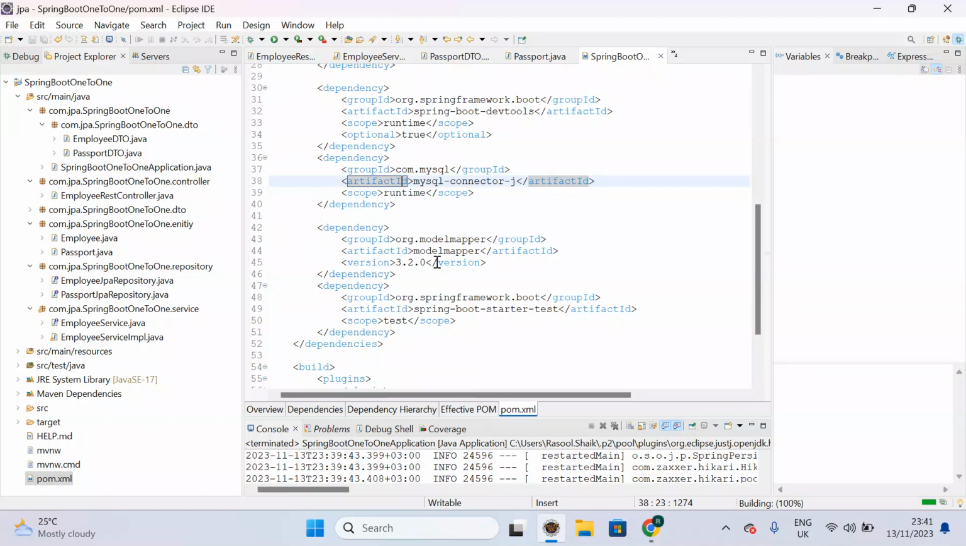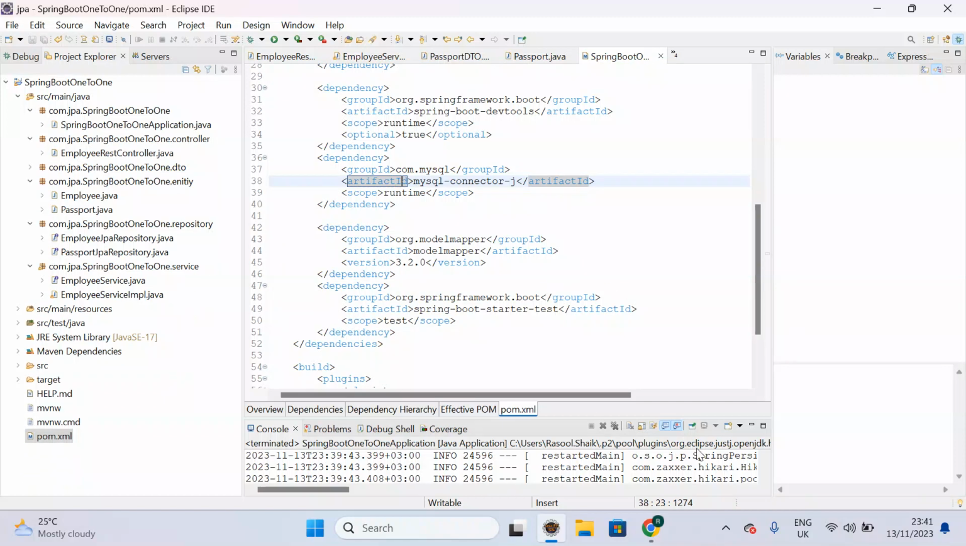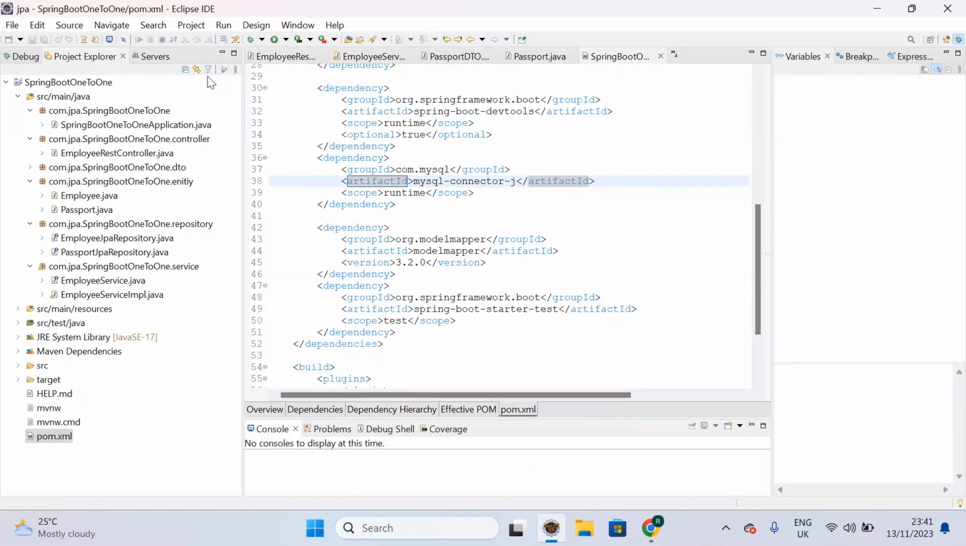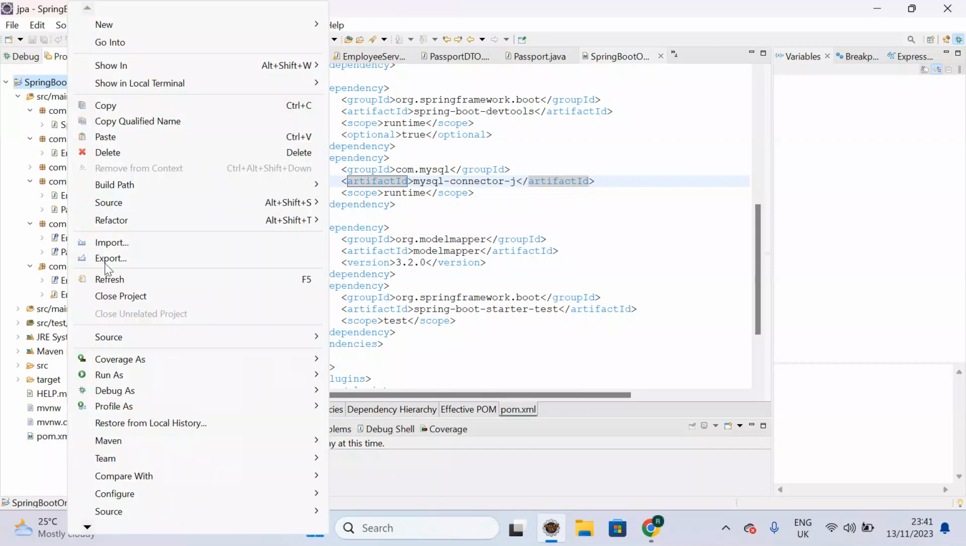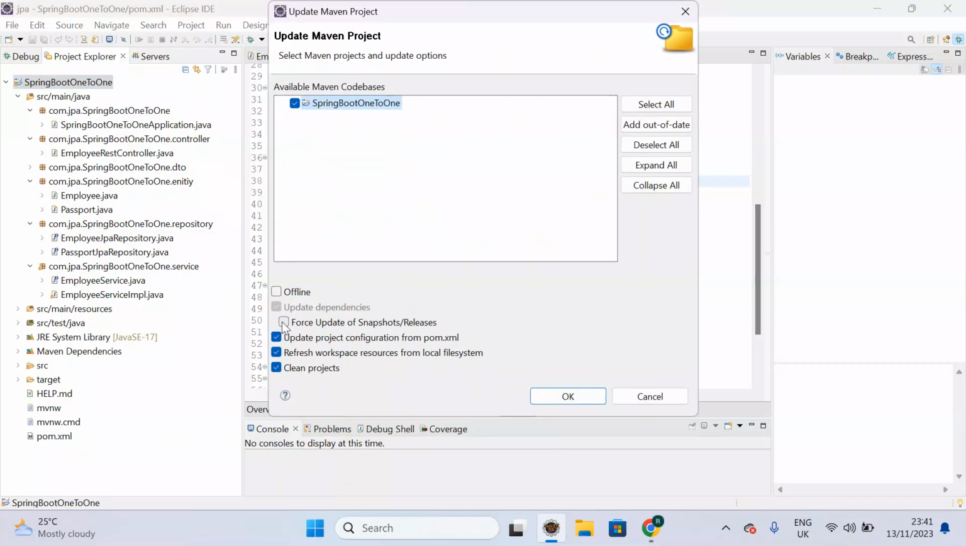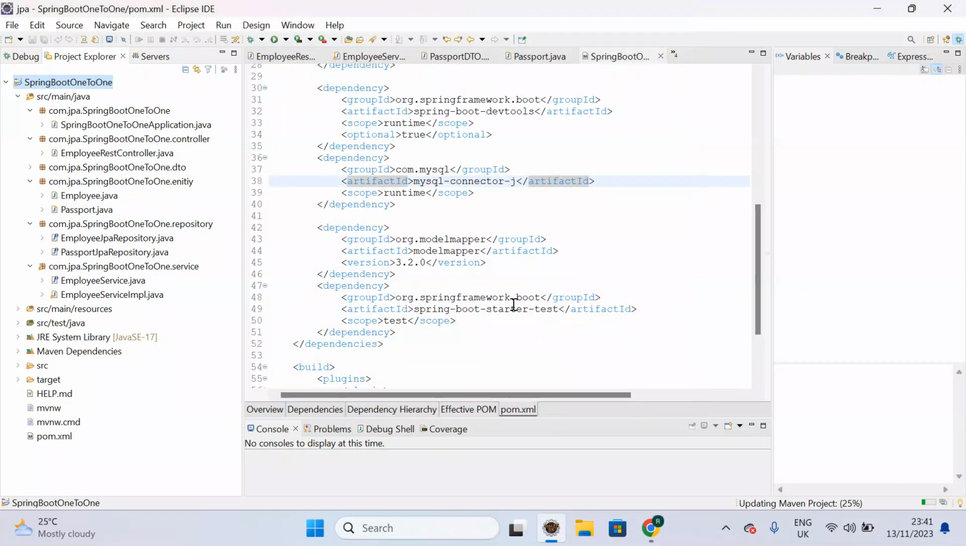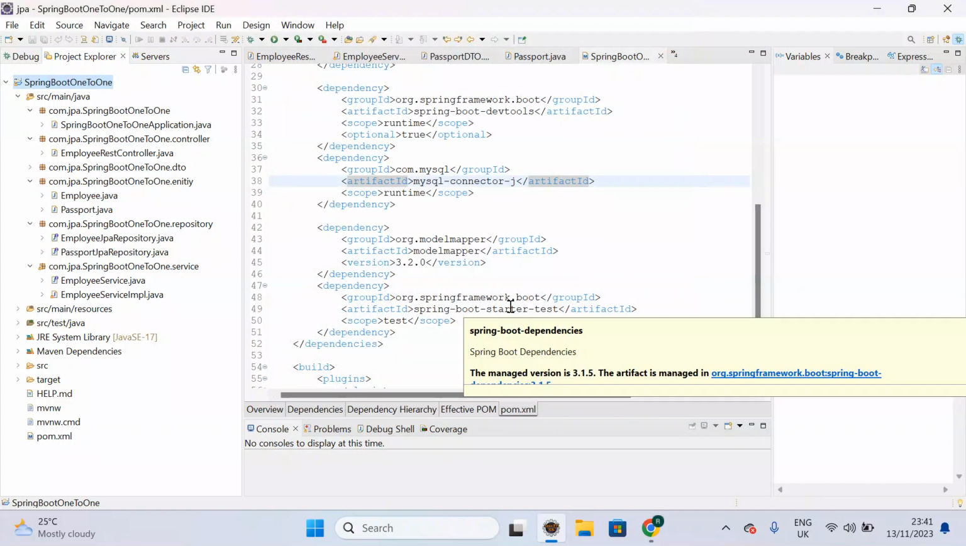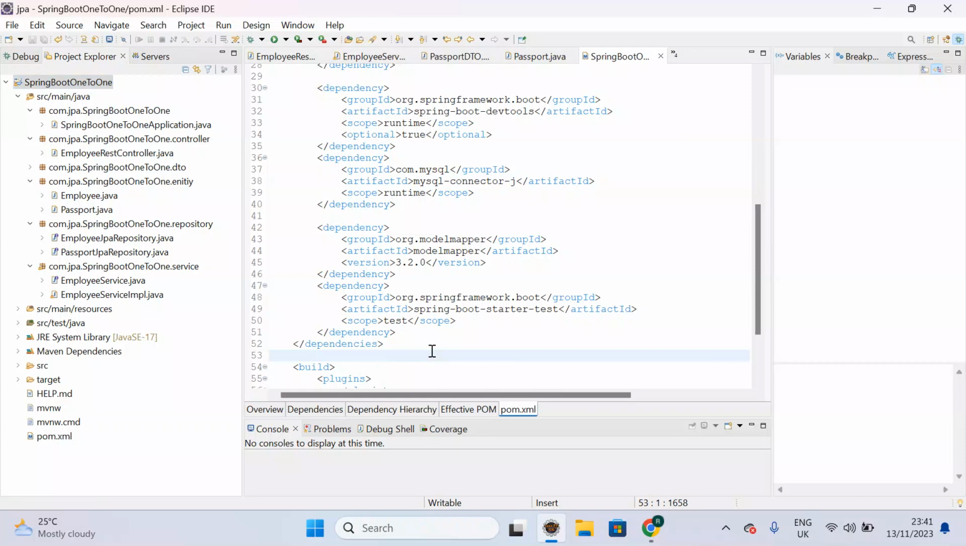So I just added the dependency, so it will download automatically in the background. Whenever you are adding a dependency in pom.xml, it is always recommended to update your project. Right click on the project, Maven, select Update Project and Force Update, click OK. Otherwise this dependency will not work properly. Not only this dependency, whenever there is a modification in pom.xml, whenever you are manually adding a dependency, you should always update the Maven project. That's it.